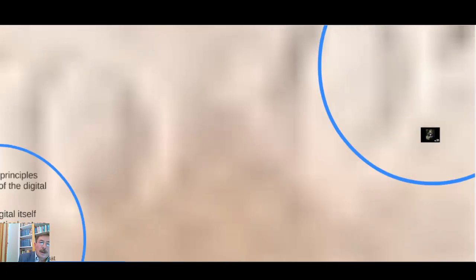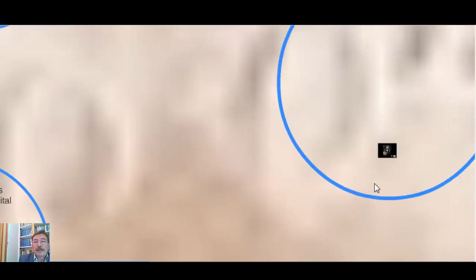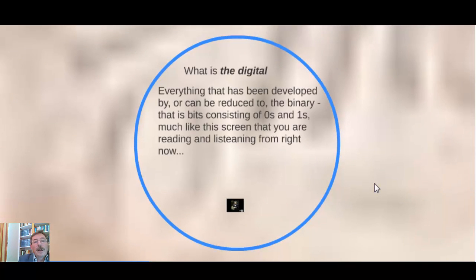So what has changed today is that the digital is now a part of this cultural framework in which we live. And the digital provides those opportunities, therefore, to anthropology to understand what it is to be human. So let's start by covering the basics. So what is the digital?